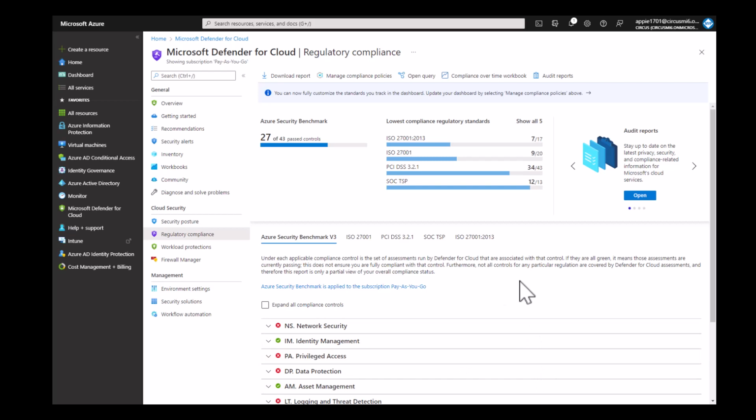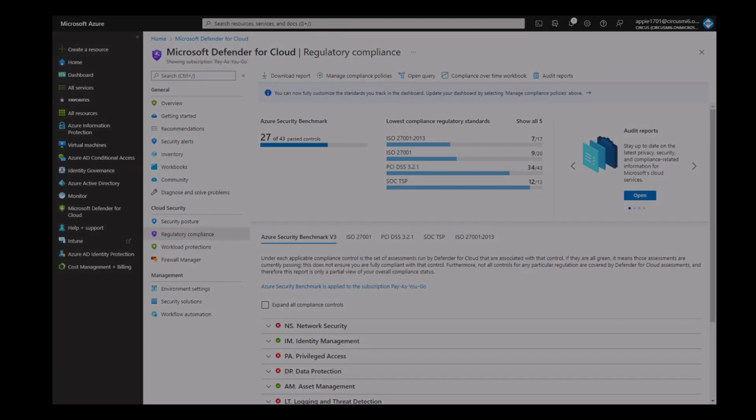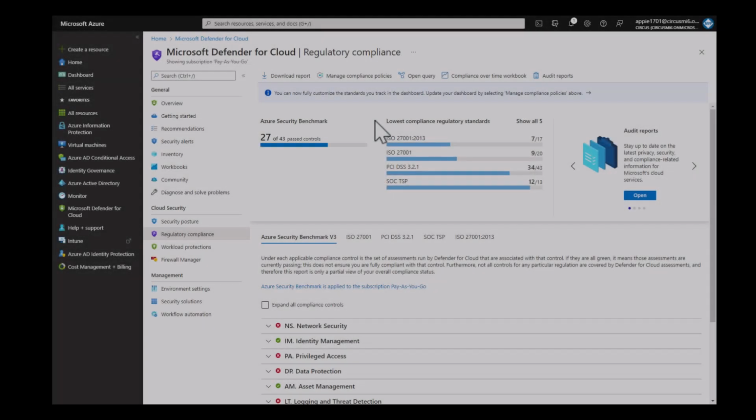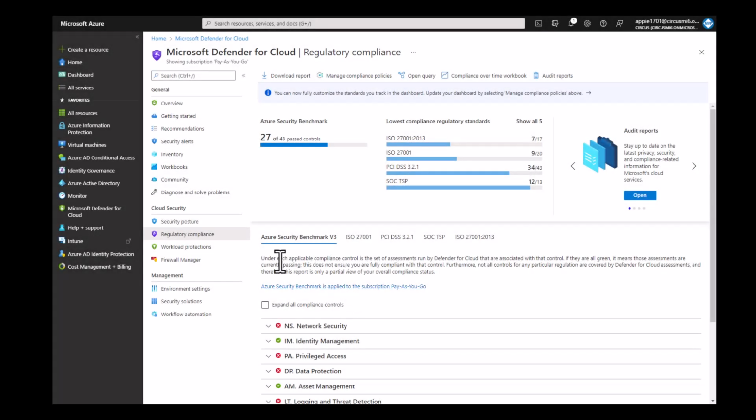So let's take a look at those compliance recommendations. Like I said, I've got some specific regulations over here. I just showed you the ISO 27001 in the Compliance Manager, so let's take a look at how that looks here in Defender for Cloud.